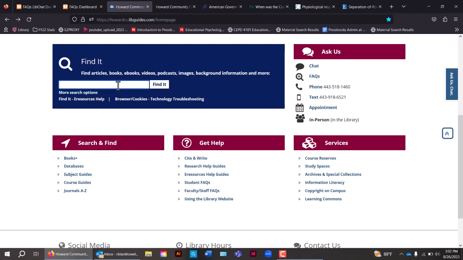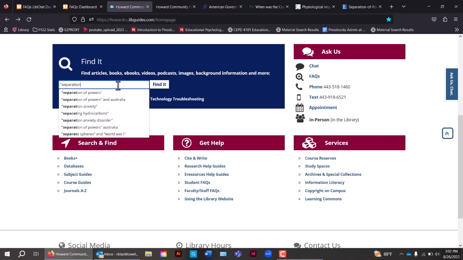It looks across 50 or 60 of those 169 databases at one time, so it's a very good way to do research. I'm going to do something here. Since the topic is about the different branches of the federal government, I'm going to put in separation of powers. I'm going to put it in quotation marks because I want that exact phrase. I don't want the word separation on page 2, the word powers on page 7. I want the phrase separation of powers.